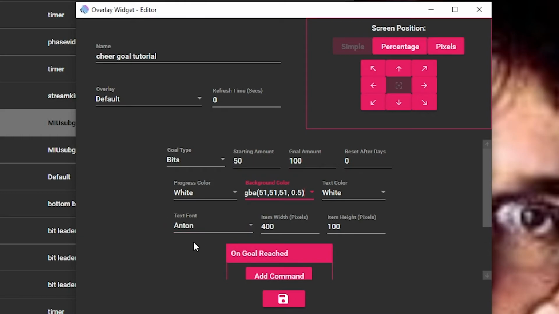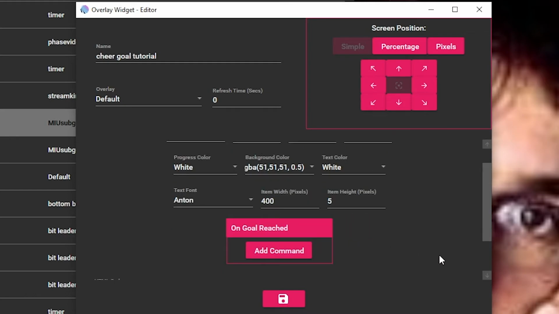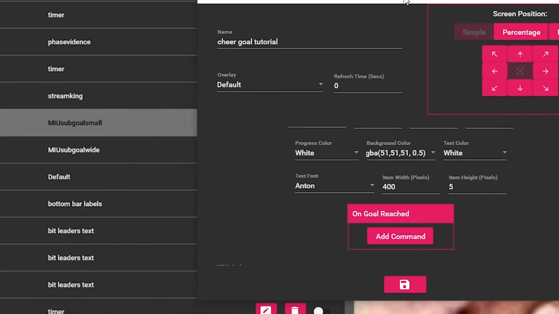I also use the font Anton. The width of the goal is entirely up to you, but the height of this is really meant to be quite skinny. I wouldn't set that more than about 5 pixels. The design is kind of made to be 5 pixels tall.